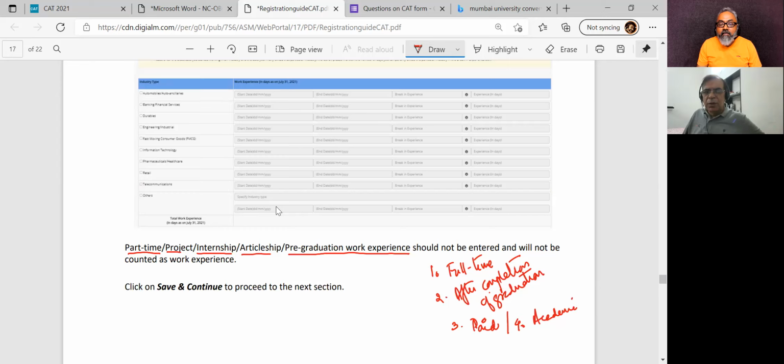Just to give you an example, they have clearly mentioned articleship. Fortunately, till last year, if I remember correctly, it was not there. Now what happens is, as a CA, you finish your inter, then you start doing articleship, which is equivalent to work, all full-time work. But if you don't do articleship, you will not be able to complete your CA. So it's an integral part of your academic curriculum. Similarly, engineers go for internship. BBA students go for internship. If it is a part of your academic curriculum, it is not going to be counted as work experience.